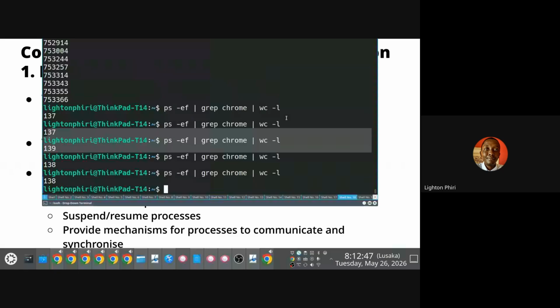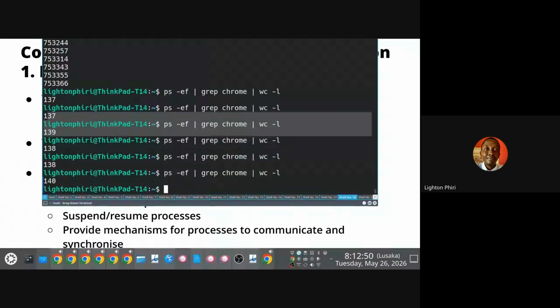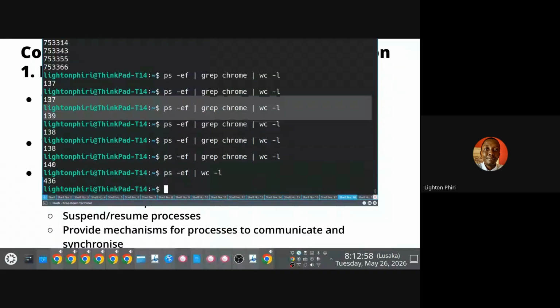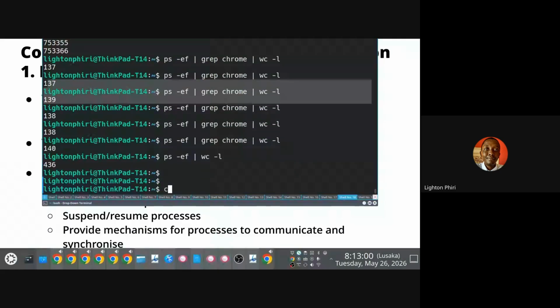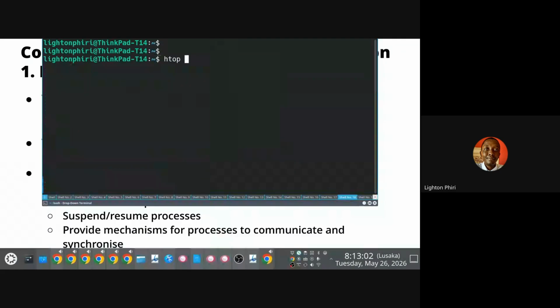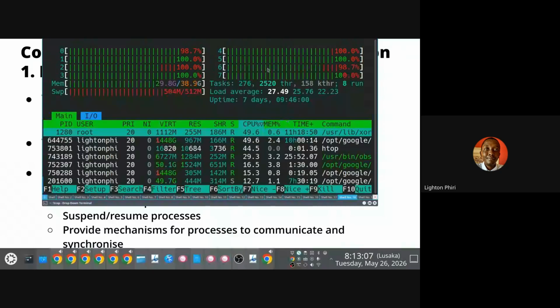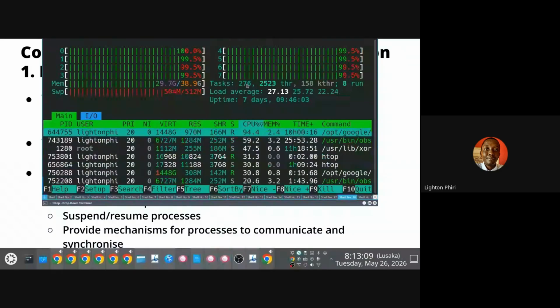Chrome alone has 140 processes, but right now my computer has 436 processes that are running. In fact, I can even visualize them. I don't know if I have HTOP here. There's a whole range of processes that are running. 276 processes currently running, right?